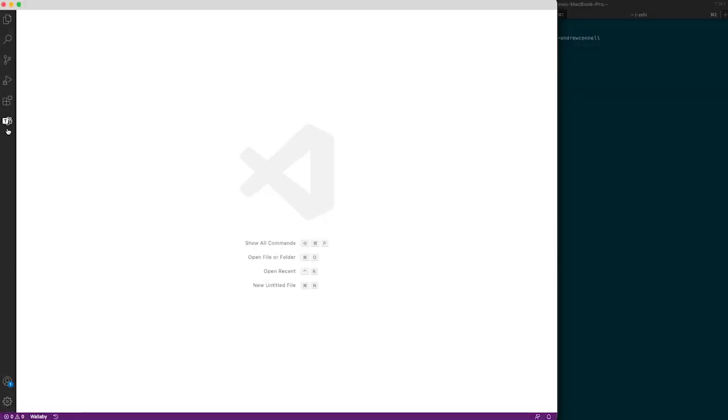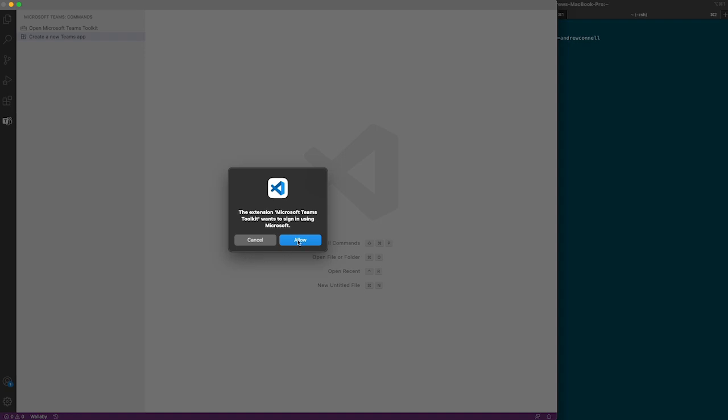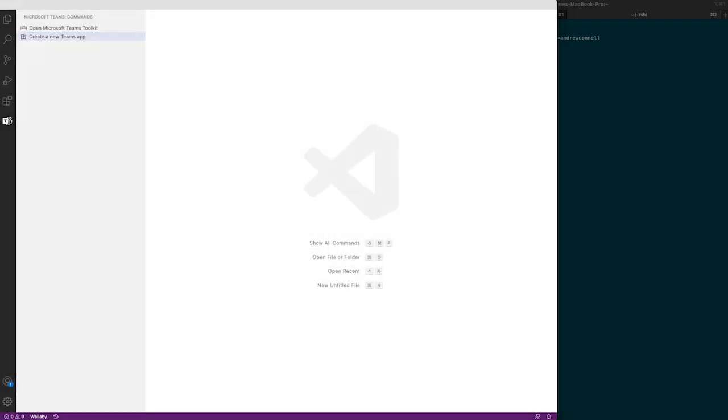For this, I'm going to use the Teams Toolkit like I've done in the past. So I'm going to open up a new Teams app. And we talked about what this prompt is asking us to do. So I'm going to go ahead and do that again.